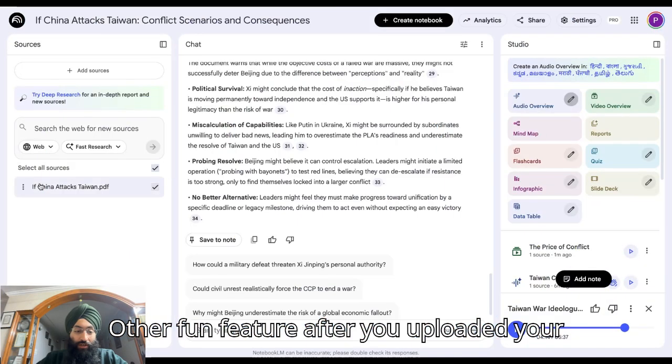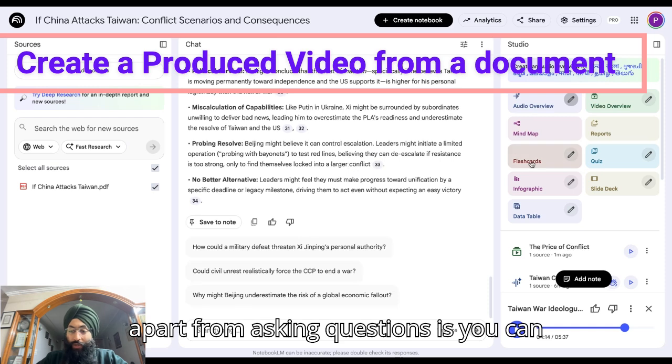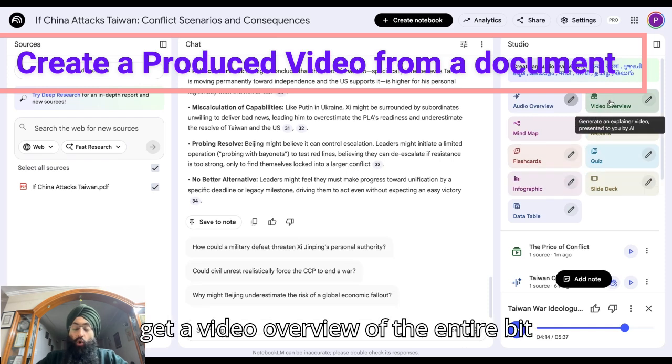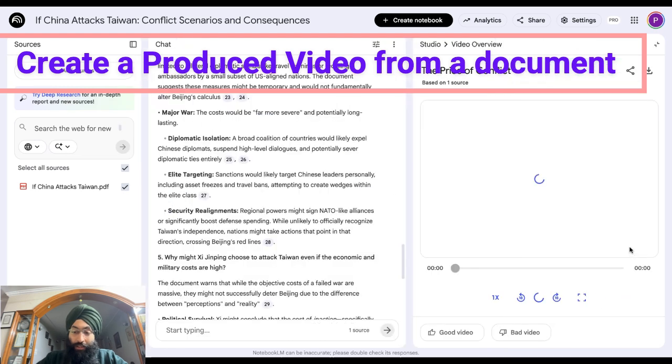The other fun feature, after you have uploaded your source or sources, as many as you want, apart from asking questions, is you can get a video overview of the entire thing, right? Let me play what it has already created.